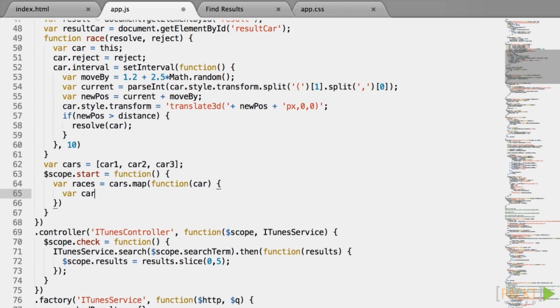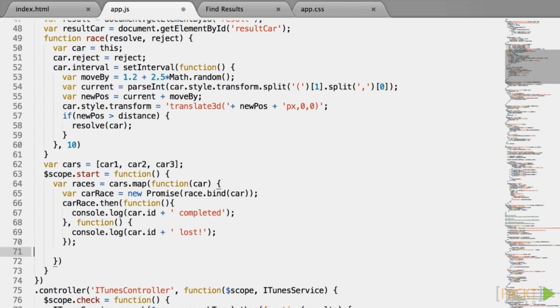Let's create a new promise, var car race equals new promise, and the executor is called race. We coded it just now. But in that race function, we mentioned that we need this object to be the car, so we will add .bind car, so that in the race function, this refers to the car. What do we do with that promise? Well, let's simply add console logs so we can see things unfold later. Finally, we need to return the promise, so it goes into the races array.